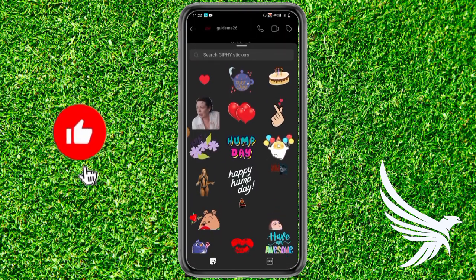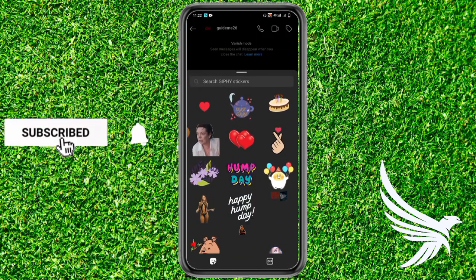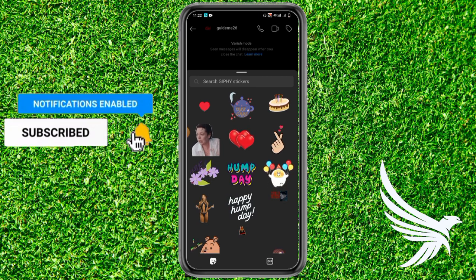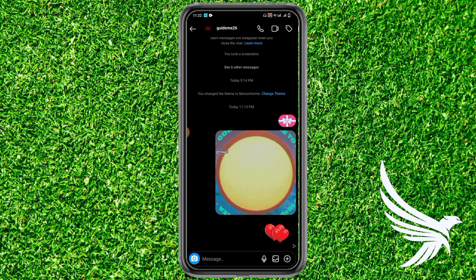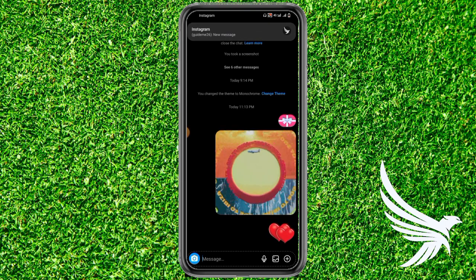So here you can find multiple stickers, or you can search for the sticker according to your need. Once you find your sticker, just simply tap on it to send it. So that's how you can easily send stickers.